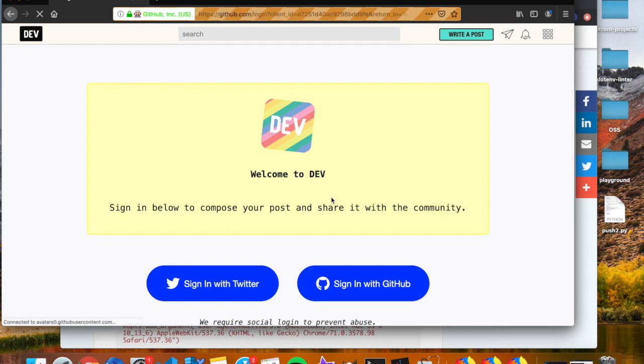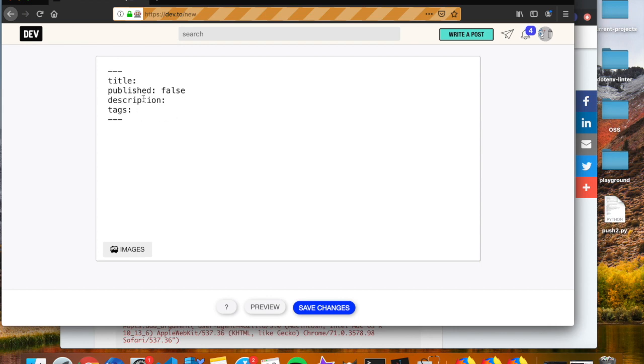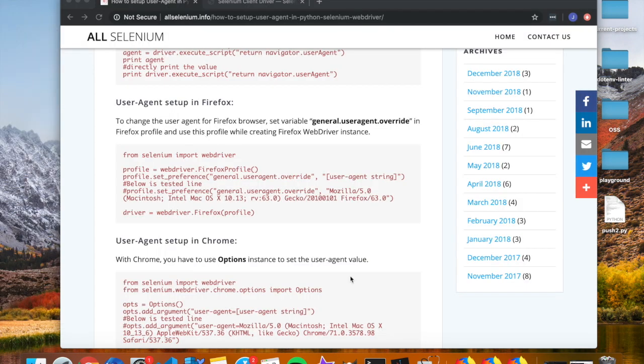There's the dev welcome screen. There's our sign in. And there we are. We are logged in now with our environment variables instead of putting things hard-coded into our code. So moving on to the next step, we're actually going to post something up to dev.to.